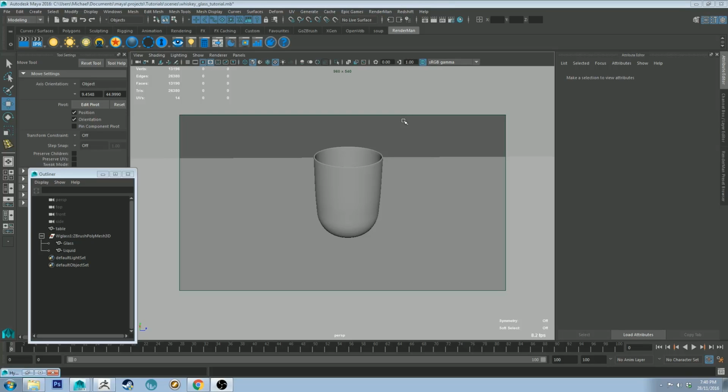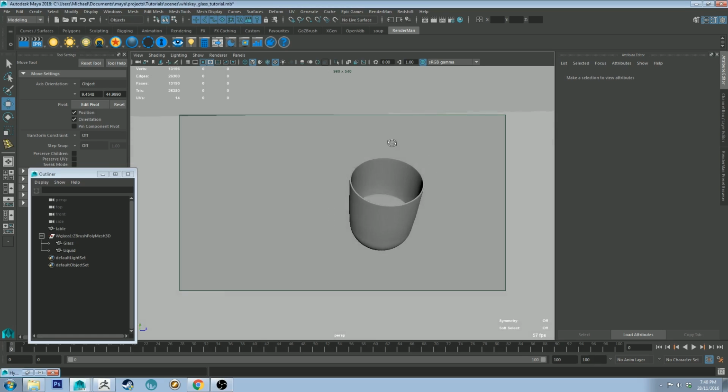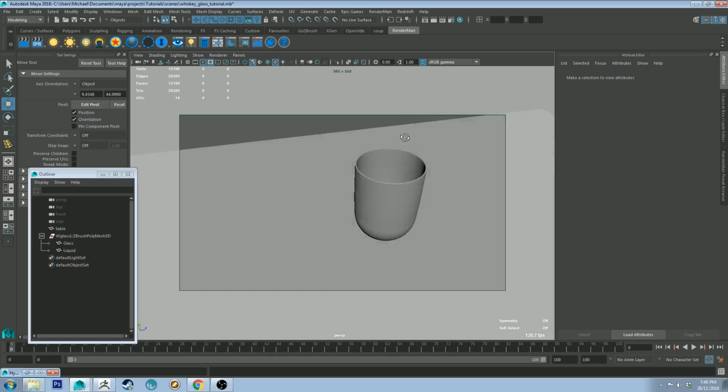Hello, Michael here with the first in a series of tutorials in which I'm going to be showing how to render specific objects and things that you might find in the world using Renderman and lighting them as well. Today we're going to be looking at doing a glass of whiskey, one of my favorite liquids. And as you can see, I've already got a small scene set up here.